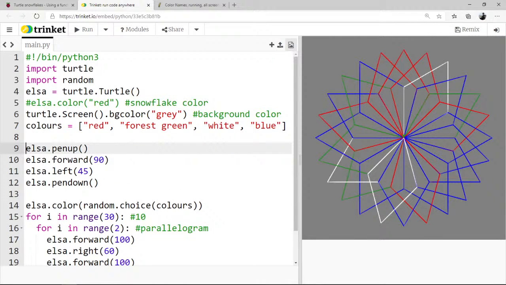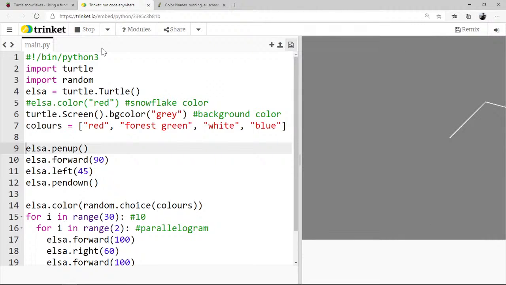So Elsa.pinup(), Elsa.forward(90), Elsa.left(45), Elsa.pindown(). So it's actually lining it up. Let's go ahead and run it. This may look a little silly. Yeah. So basically what it did was this is actually a different start position. So it starts here. It's going to move over here and then actually start instead. Okay.